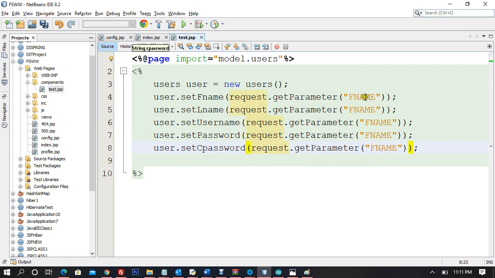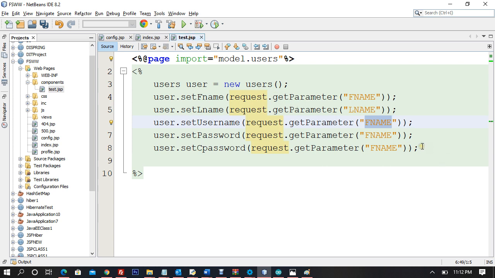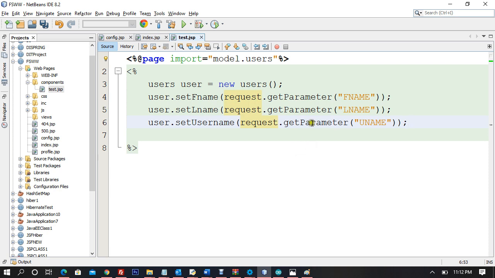Okay, so now this is fName and this is lName, and we're not passing all of them. We're passing first name, last name, and username only. So let's take only first name, last name, and username. Let's not take all of them. So first name, last name, and username.